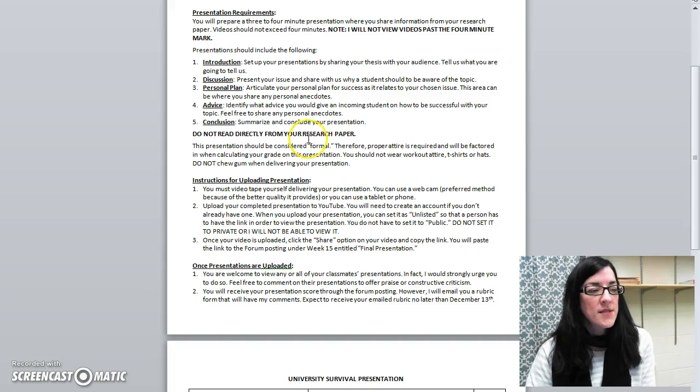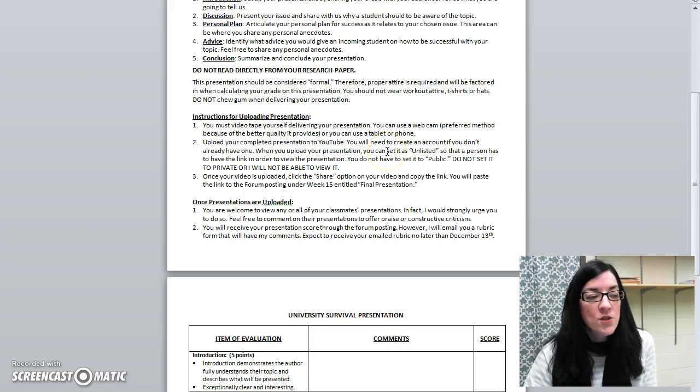You still need to cover the same types of things, including in your discussion, you do have to have a personal plan, you do need to share some advice, and you do need to conclude your presentation. So I don't want you to share your advice and then go, okay, that's it, and then shut off your camera. All right? I want you to make sure that you conclude your presentation appropriately. As I said, you should not read directly from your research paper.